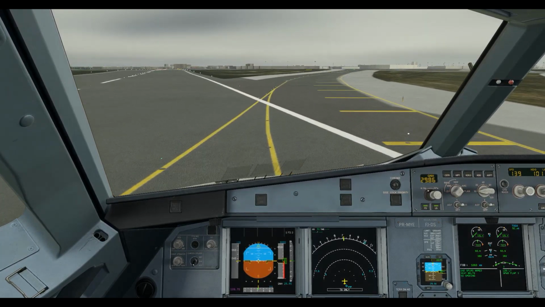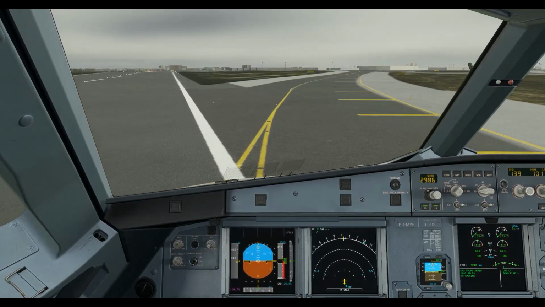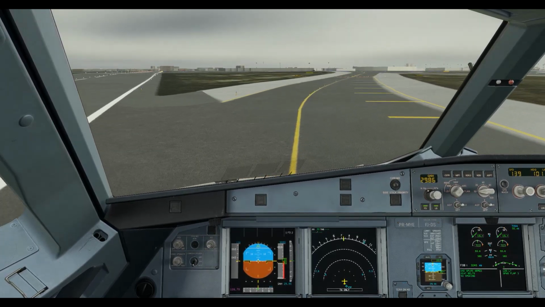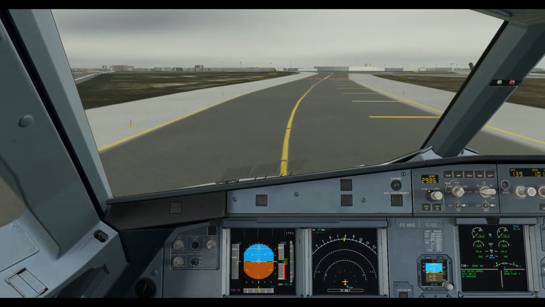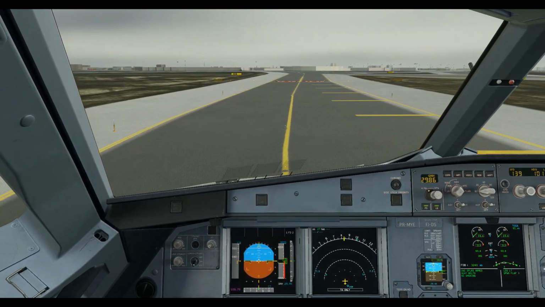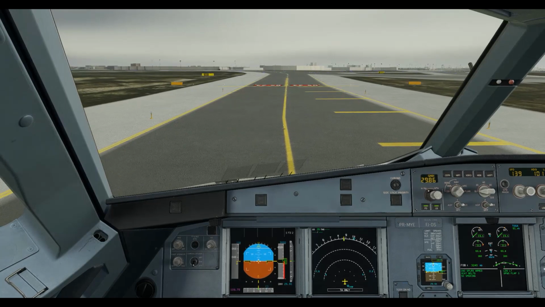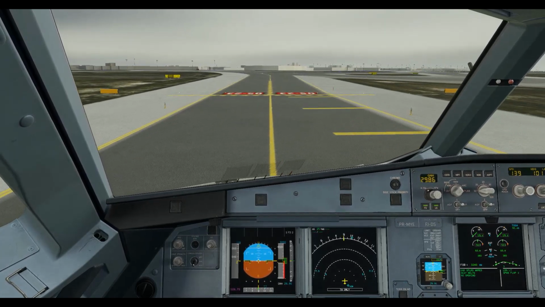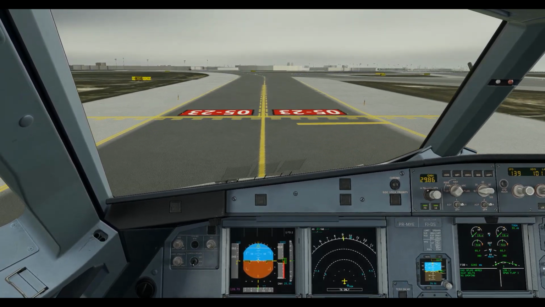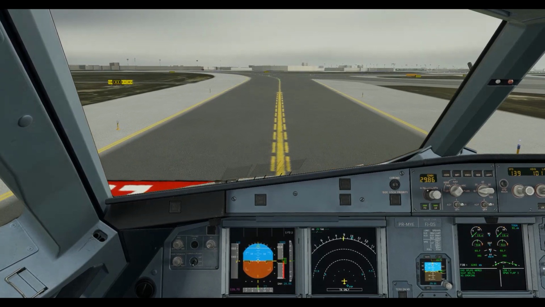Welcome to Toronto, where the local time is... I don't even know what time it is. This is what you would hear right now. I'm not going to taxi all the way to the gate. I'm just going to stop here and just pretend that we parked, and we'll shut down the airplane.